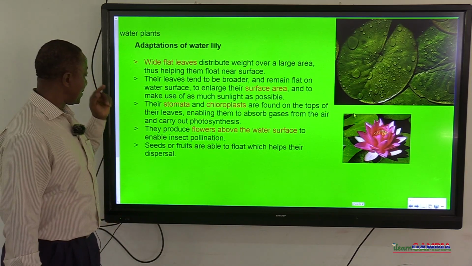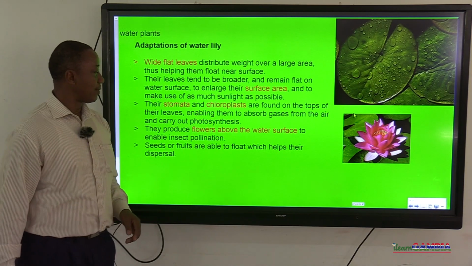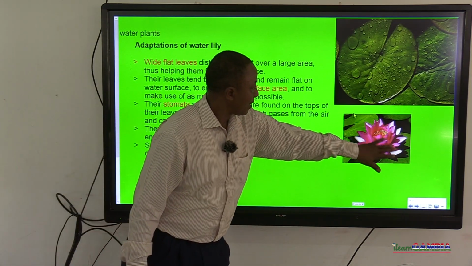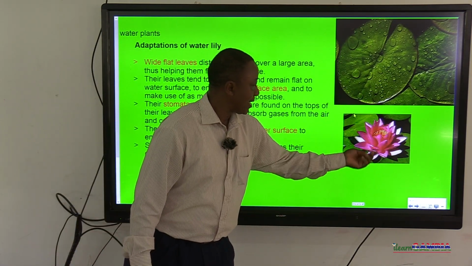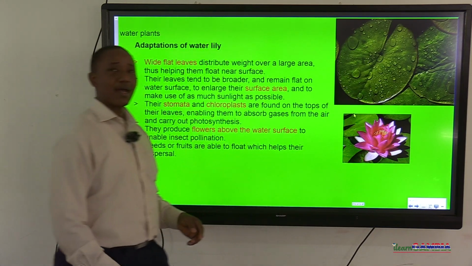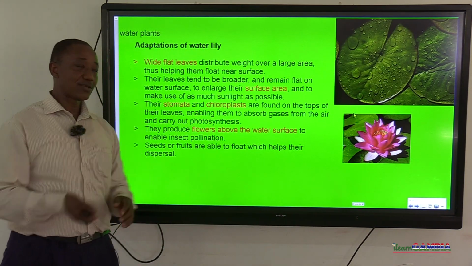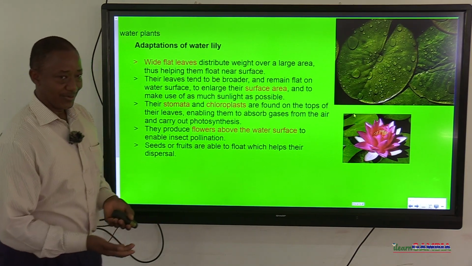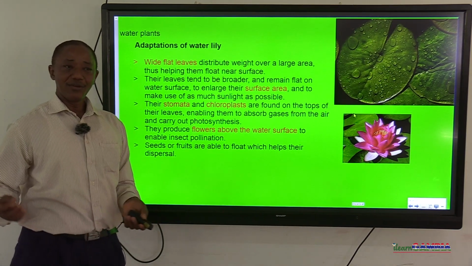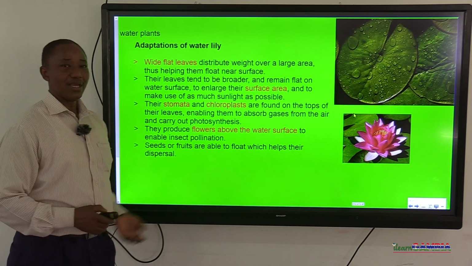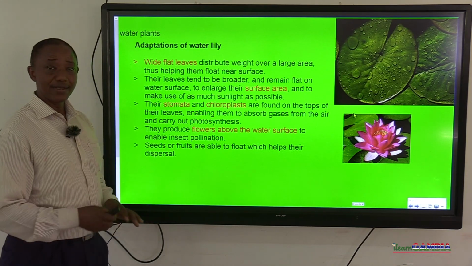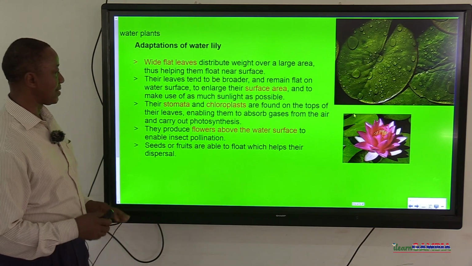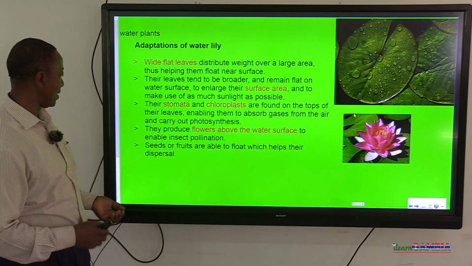And they produce flowers above the water surface. They are in the water, but they make sure the flowers are above the water surface. That way, insects will be able to reach them. If the flowers were produced under the water, it's only organisms that are in the water that will go there and help, and there will be a lot of interference with the activities of pollination in this case.